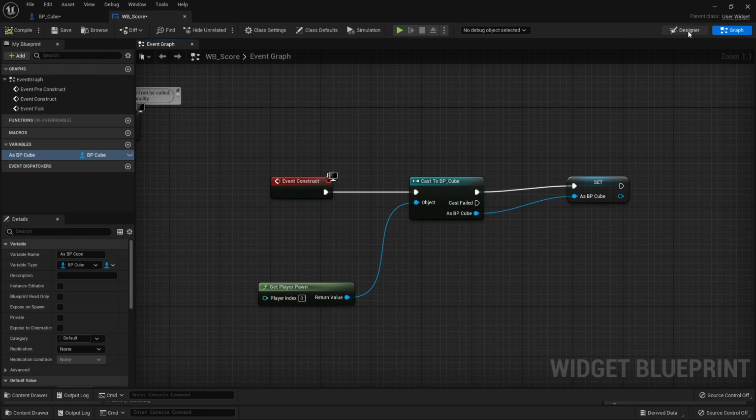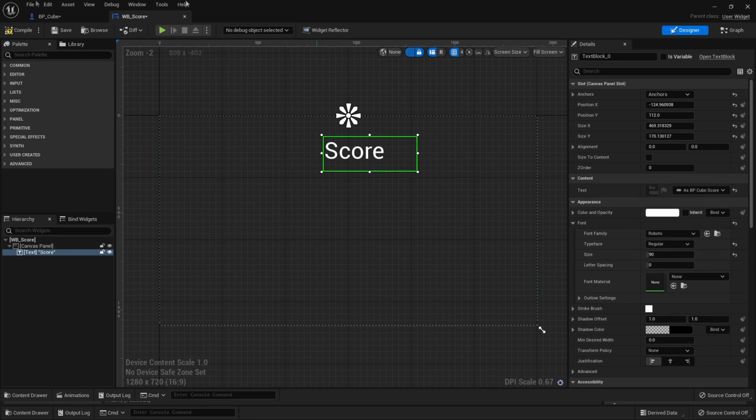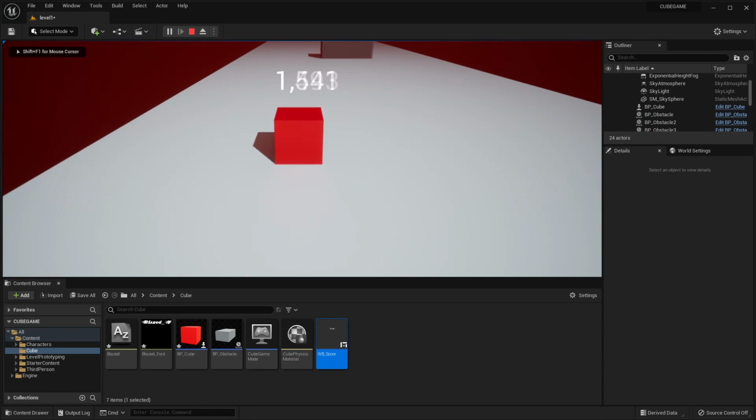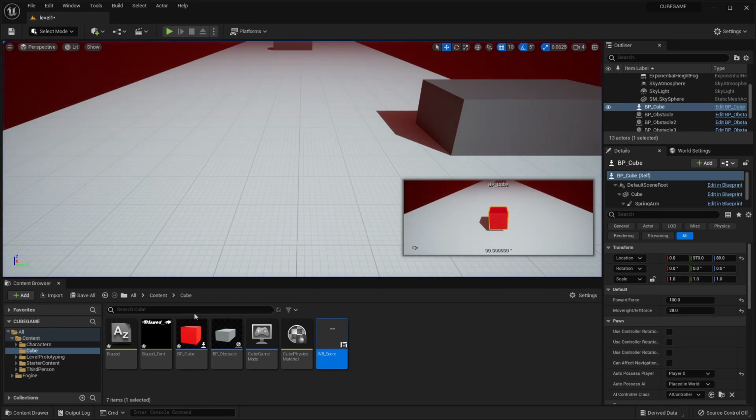And now if I go to my designer and select my score, we can bind this text to our player character score by going bind, selecting this cube, and then selecting the score. And now if I go compile, save, and go play, we can see that my score increases. It's increasing quite a lot and very fast.